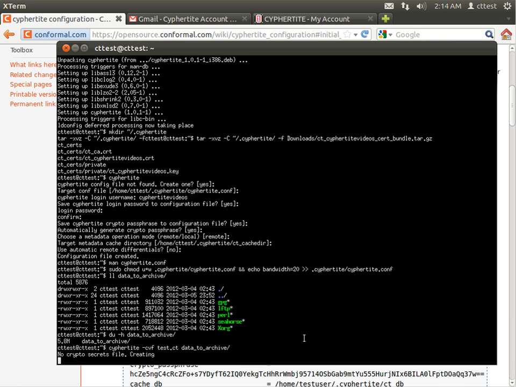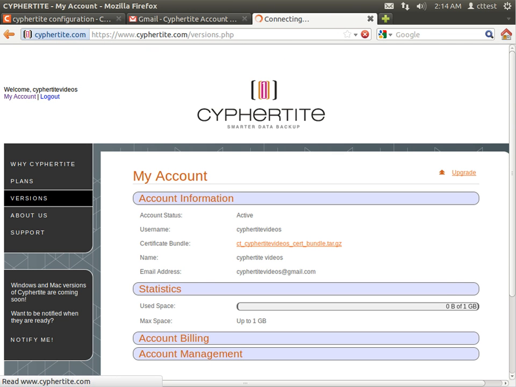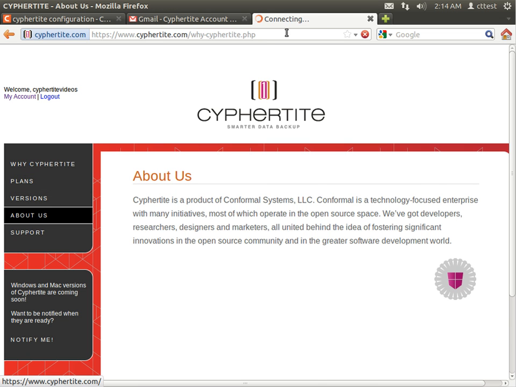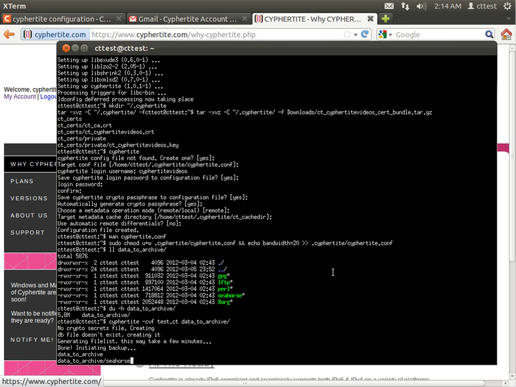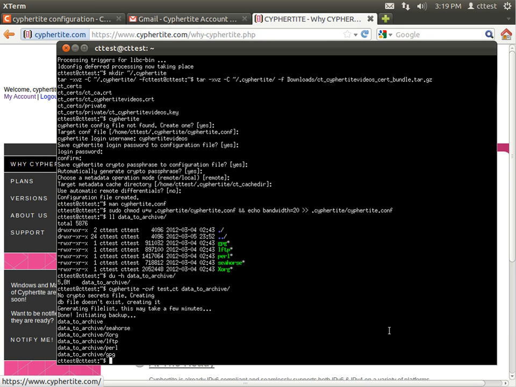While this backup is going on, because of that limited upload bandwidth, we can see I'm still able to browse the web. So that's quite nice. Since this backup's going to take a little while to complete, we'll just skip it in the video. Okay, so we skipped ahead and now the backup is complete.